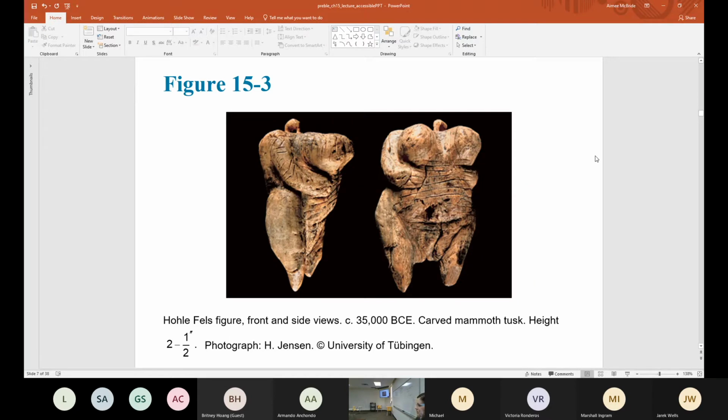Any guesses as to what sort of purpose it might have had? What is something that ancient people might be praying for, wanting? Fertility, yeah. So that's why people think that she has exaggerated pieces to her, possibly as a form of trying to have some abundance of fertility at this point in time. Of course, it's from 35,000 BCE, so there's no real for sure answer as to what the purpose is.